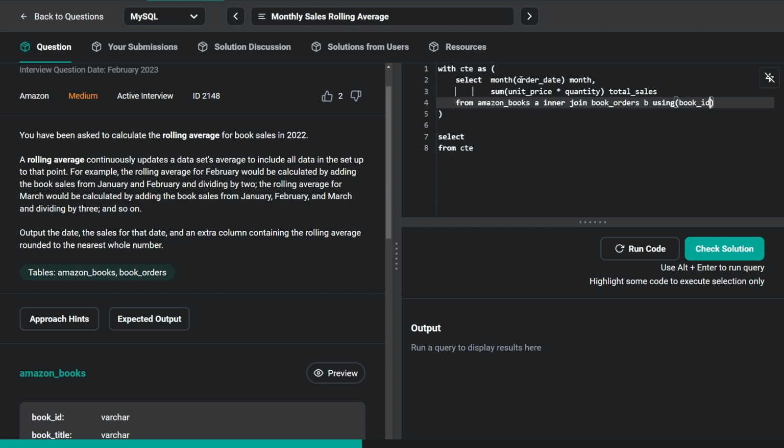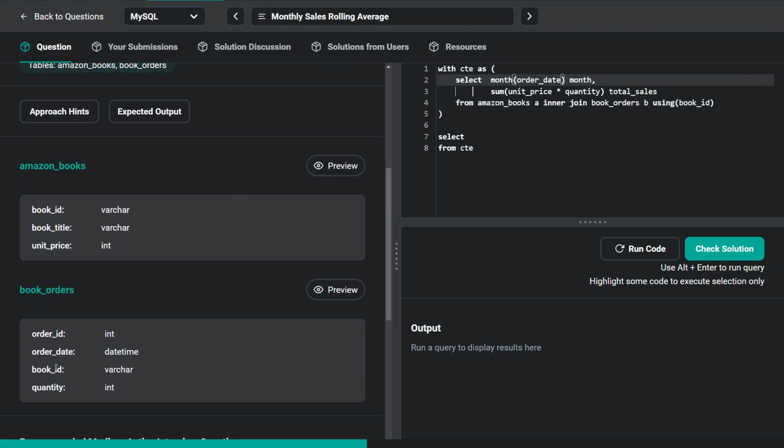ID. Now let's see here, order date. Order date is in the B table. So we're going to say here B dot order date. Now the unit price is in the A table and the quantity is in the B table. Now this is not required to actually write them because unit price, quantity, order date, they are unique, but it's easier for when we have to read the code again.